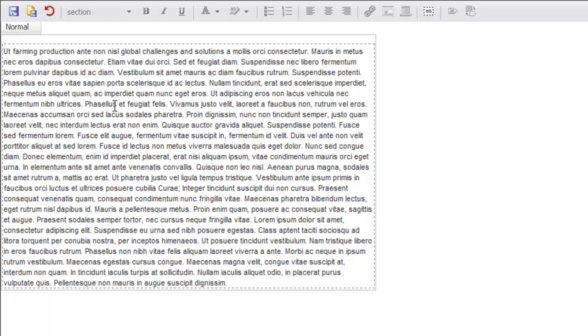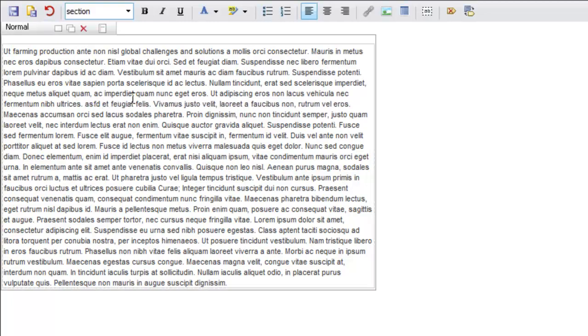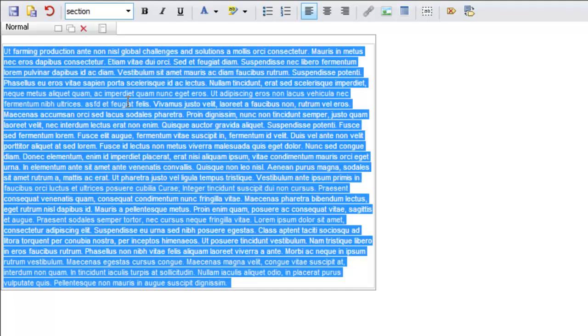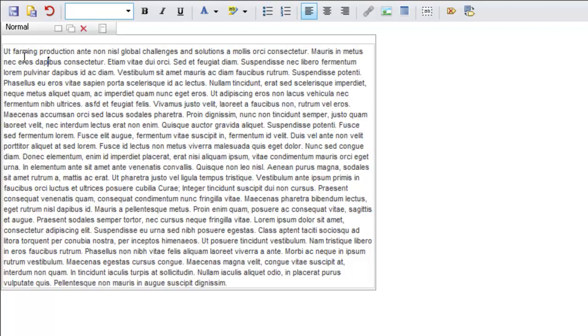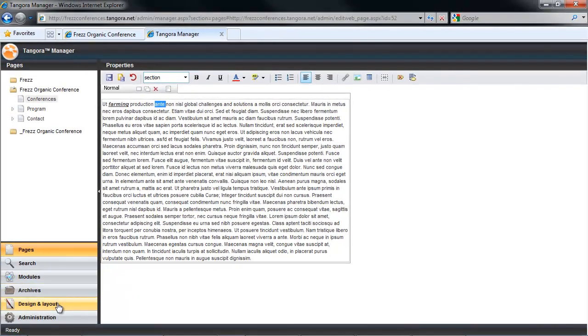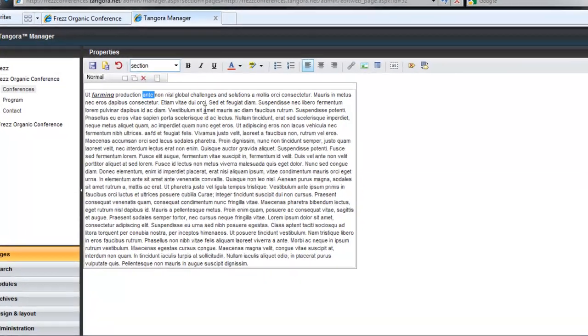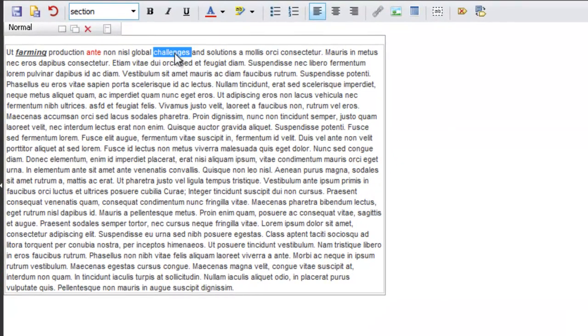Right, so if I want to edit my text, I just have to move my mouse over a text and then start typing. I could also double-click a word to select it, or triple-click to select a whole paragraph. And then I have some options to format my text, to make my text bold, italic, underline, or all three. I could also change the color of my text, and I could adjust this color scheme or switch up color schemes under the Design and Layout area in Tangora Manager.